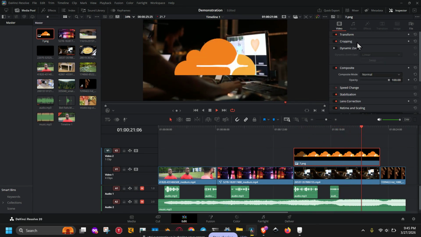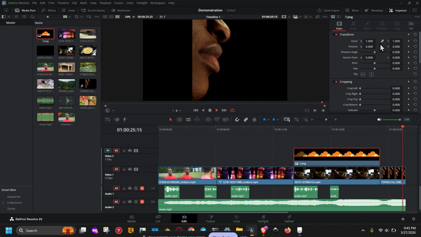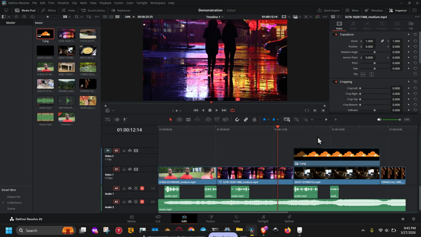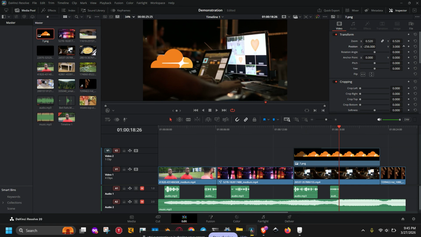Use this to make the image smaller if it's too large, or bigger if you want it to stand out more. This is one of the first adjustments most people make, because the default size may not fit the frame properly. If you want to move the image to a specific part of the screen, use the Position X and Position Y sliders. Position X moves the image left or right, while Position Y moves it up or down. This is perfect if you want to place a logo in the corner, center an icon, or move a graphic somewhere that doesn't block important parts of the video.